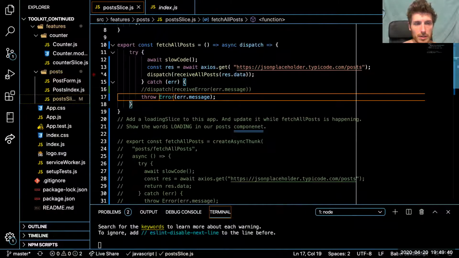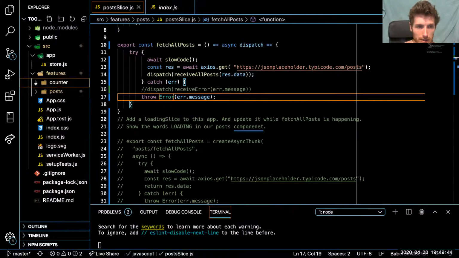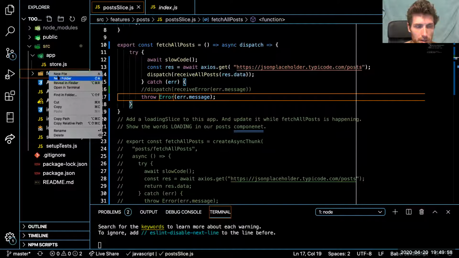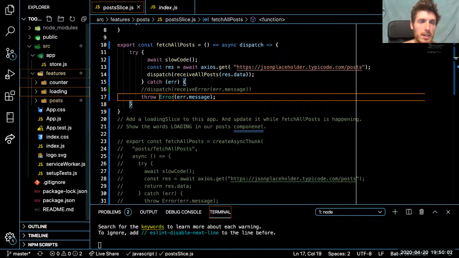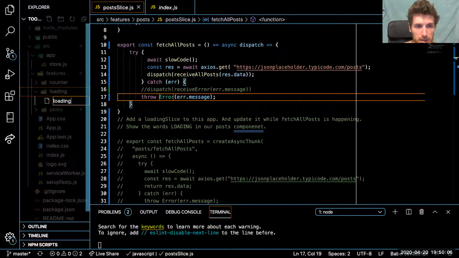So the first thing we should be thinking about is creating another slice, right? Slices are a designated section of our application state. So in order to do that, let's start in our features folder here. I'm going to create a new folder, and I'm just going to call this loading. And inside of our loading folder, I'm going to create a file called loading slice.